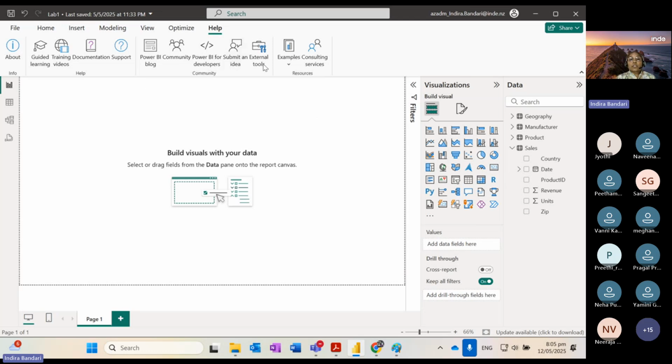And there are some external tools called Tabular Editor. Somebody, I think, in the WhatsApp group mentioned that. Tabular Editor, Power BI Helper, and there are three more. I forget the names now. So you can add those as well. You use those external tools. And there is a big Power BI community, and then there is the Power BI official blog, and a Power BI for developers community. So this is the help tab. If you want, you can go through that.